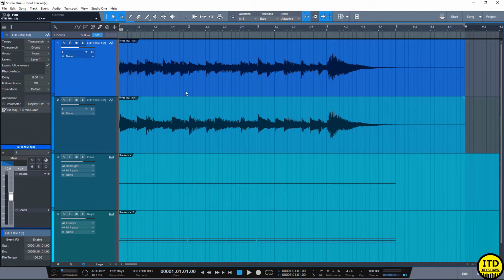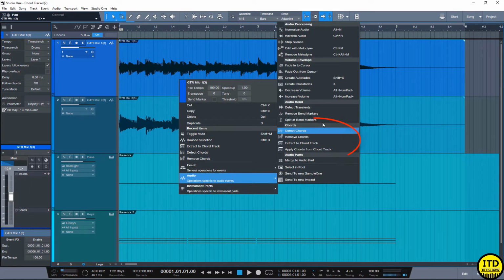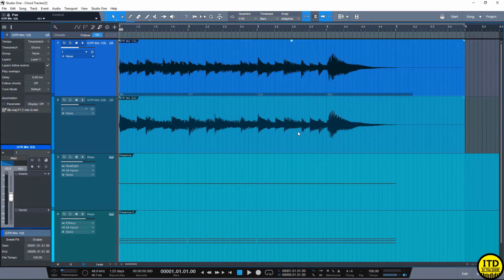But let's say I'm not a guitar player, let's say I'm not a keyboard player, and let's say I just don't know music theory. The new chord tracker is a really great way of supplementing for that. So let's say I wanted to find out the chords that I was playing or that was played. I simply right click, go to audio, and right here under chords, we have the detect chords function. If I click that, it's going to tell me the chords that were played.